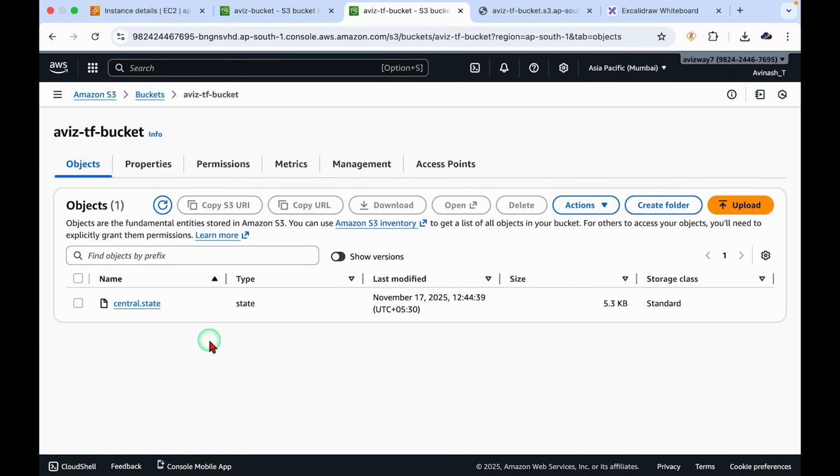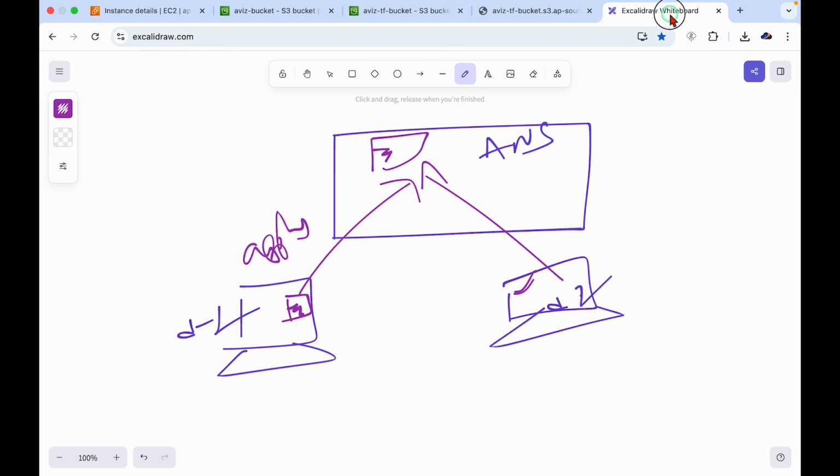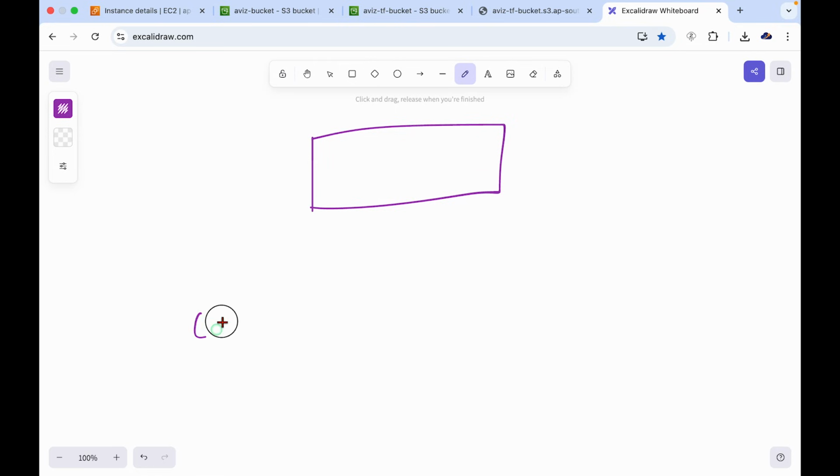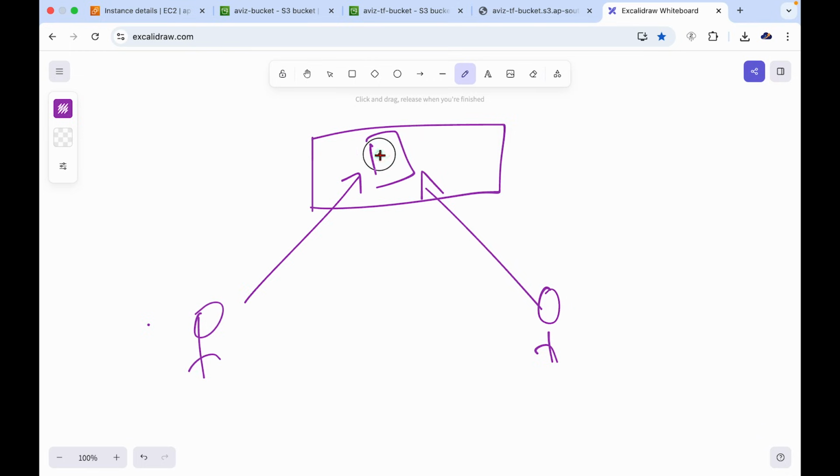Now again, you might ask, hey Avinash, let's assume multiple users are working on the same project. Both have full access on the S3 platform. DevOps engineer 1 is picking that S3 state file, and DevOps engineer 2 also has permission on the S3 bucket state file. So can they modify it at the same time? Yes, chances are there, but we are storing it in a central location.